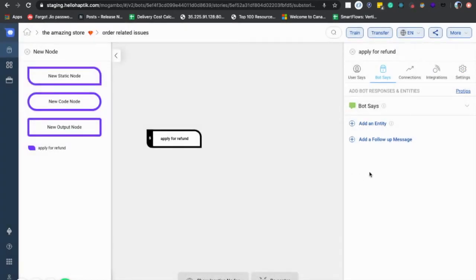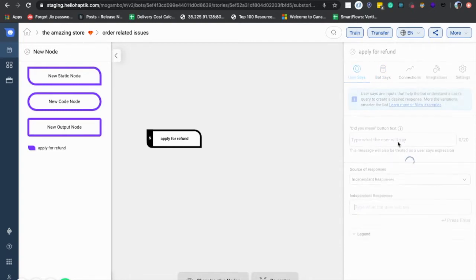Now the first thing here is, because we said this is where our conversation is going to start, we need to tell the node what sort of things the user can actually say and when this node should be triggered. So this is the NLU training part of the IVA that we initially talked about. You can add sample responses that a user is typically going to say into the independent responses box here. As you can see, the placeholder says type what the user will say. The more data you add here, the better your training gets.